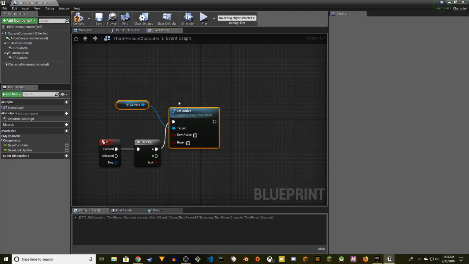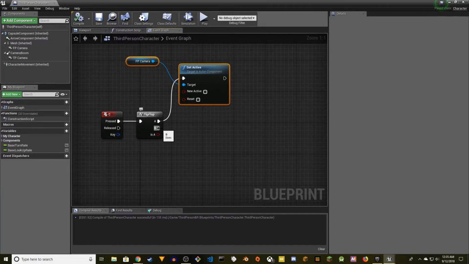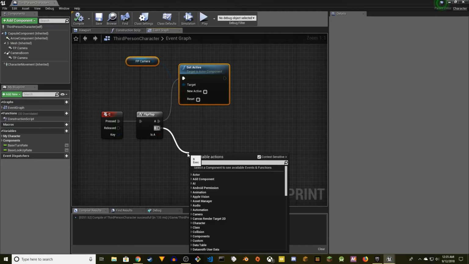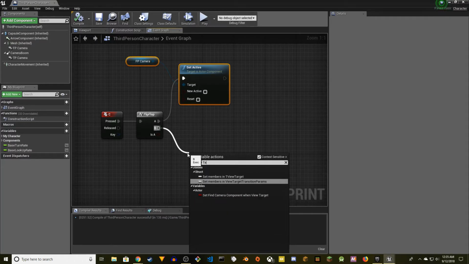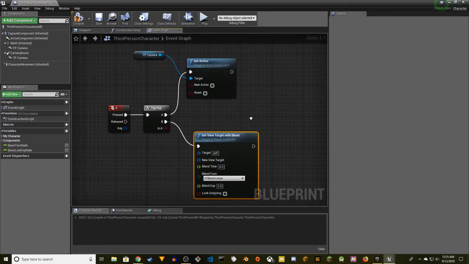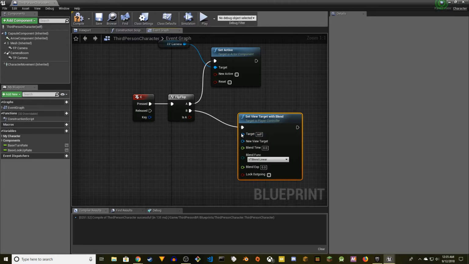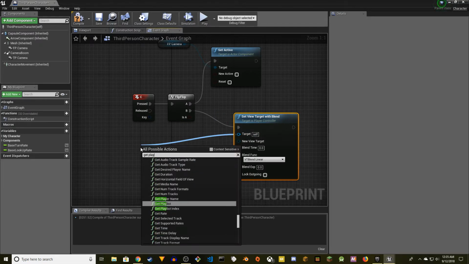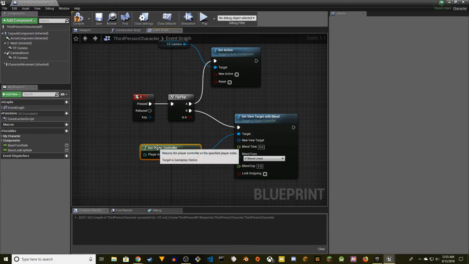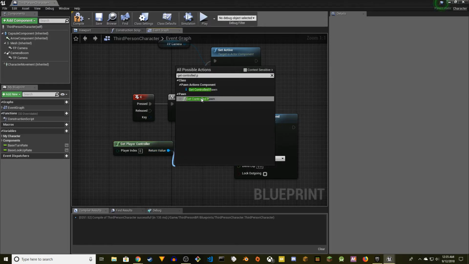So there you go, you see the first person camera. You want to check that. And when I press again, it's going to switch back to the third person. So it's going to be set view target. Make sure you uncheck context sensitive. And you'll see set view target with blend. So the target is going to be the player controller. The new view target, you need that. It's going to be get controlled pawn. This one.